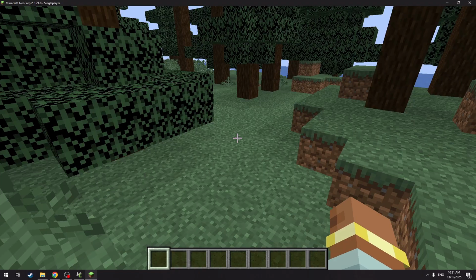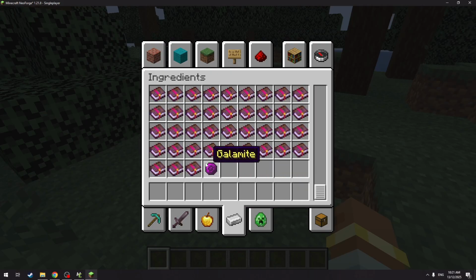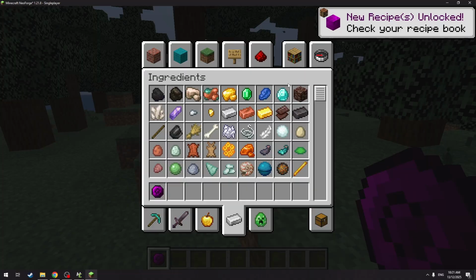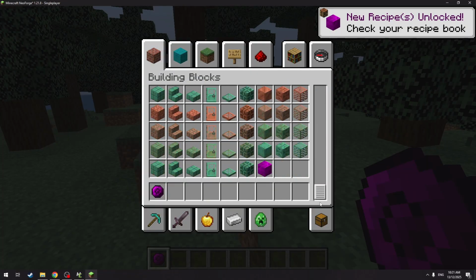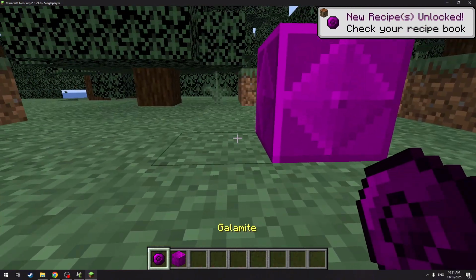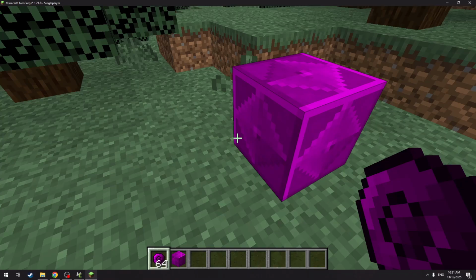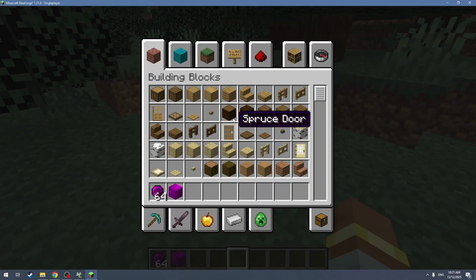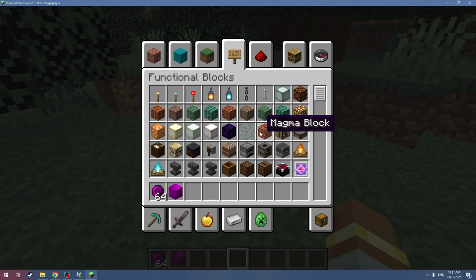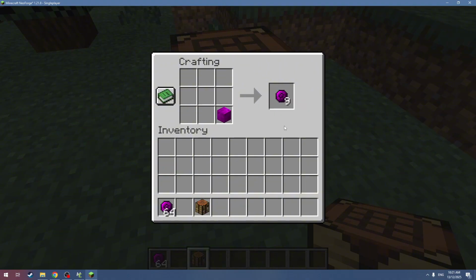Okay, let's see. Ingredients at the bottom, we got galamite. And if I go into building blocks, scroll to the very bottom, galamite block. That's what they look like. It's getting some lag. Right. So now let's test the crafting recipes. So if I just put a galamite block there, I get 9 galamite. Now 9 of these should make the block.